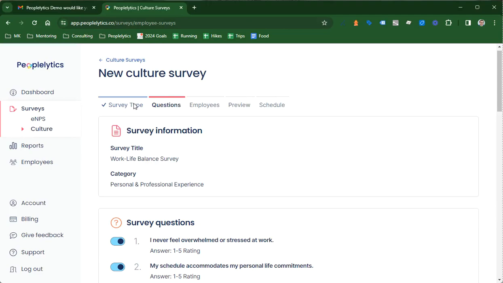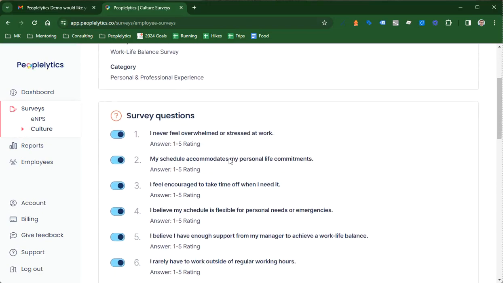Now you'll see we're on the questions page. You can see the survey information. These things are locked. So the category was personal and professional experience. The survey title is work-life balance. And now you'll get the list of questions, and we list what the answer is as well. So the first question would be, I never feel overwhelmed or stressed at work. And people would rate that on a scale of 1 to 5, depending on how strongly they agree or disagree with that statement.